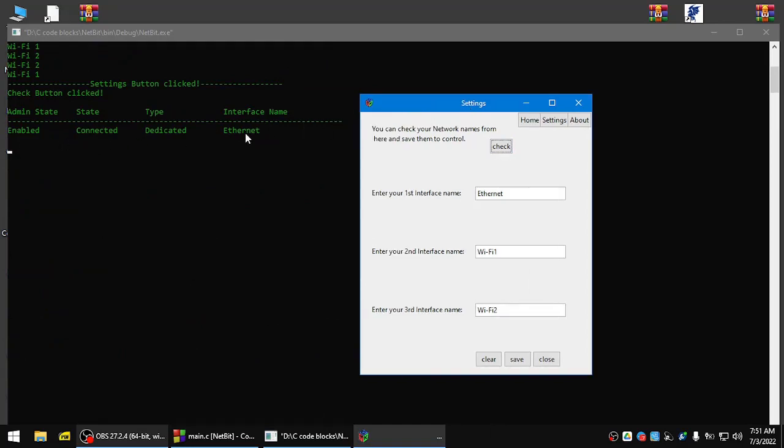I have this network interface which is Ethernet, and it's in here. If the user's network interface names are different, they can type their network interface name here and save it like this. Then it shows data saved successfully, and we also have a clear button, and we can close this.